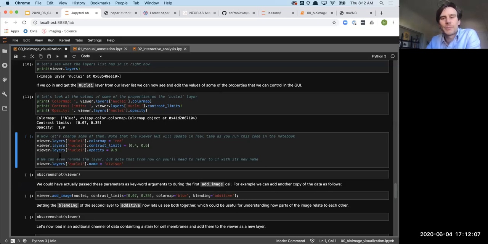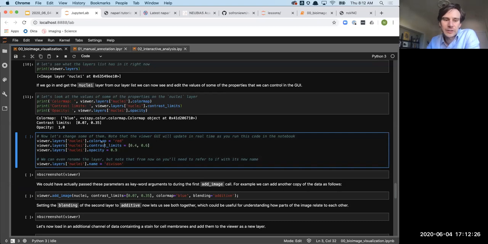Before, we saw how if I change things in the viewer, they update in the notebook. Now let's go the other direction. Let's change some properties in the notebook and see how they update in the viewer. I'm going to change the color map to be red, change the contrast limits to a tighter range, and reduce the opacity just to see. I'm also going to rename the layer. I'm going to call this a sort of division.